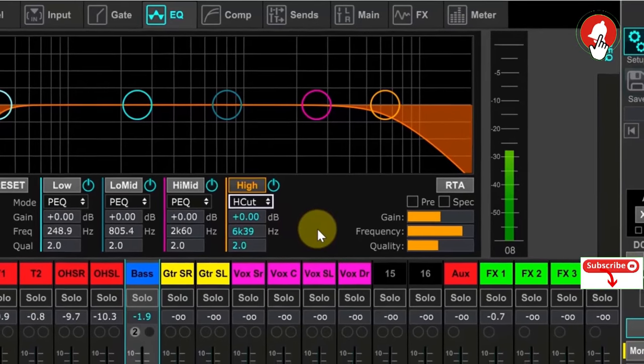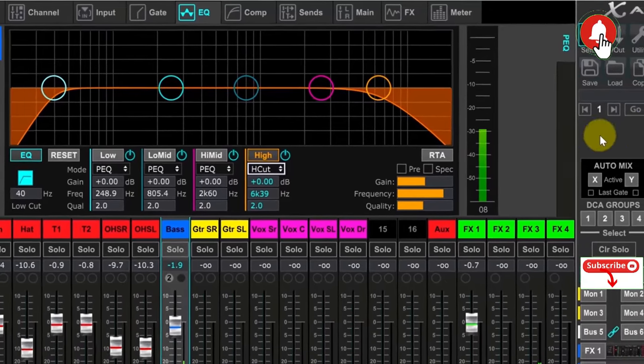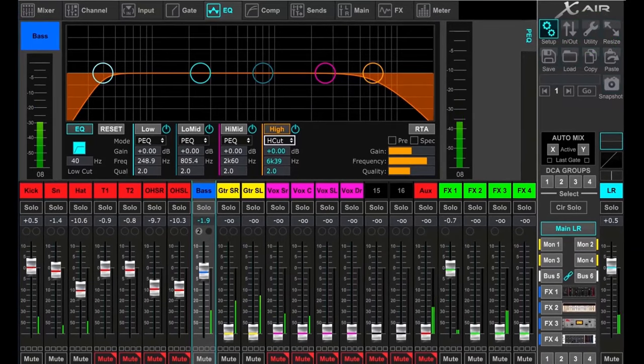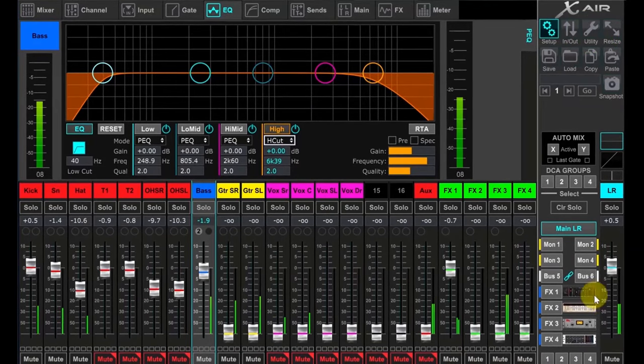Don't be surprised if you find these two settings alone are sometimes enough. Less can many times be more. Let's listen to the bass guitar right now with some drums for context.